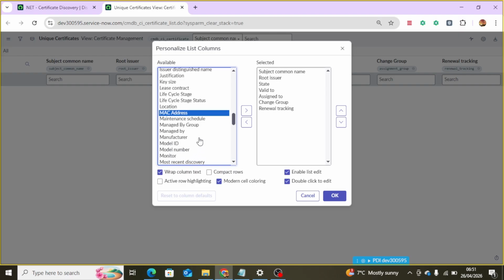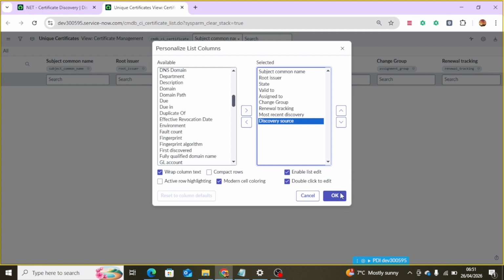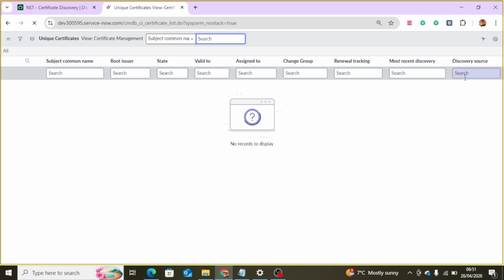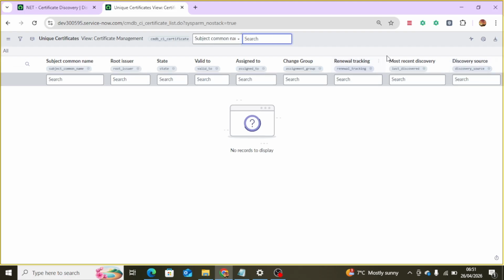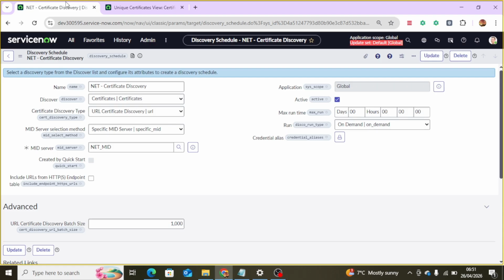So you take this most recent discovery and discovery source field. It helps to understand what items were recently discovered and where this discovery is coming from. These two fields give that clarity. So this is a pretty straightforward one.